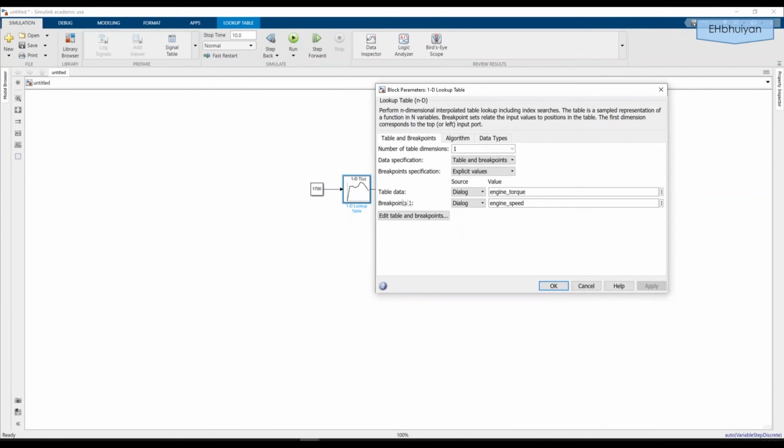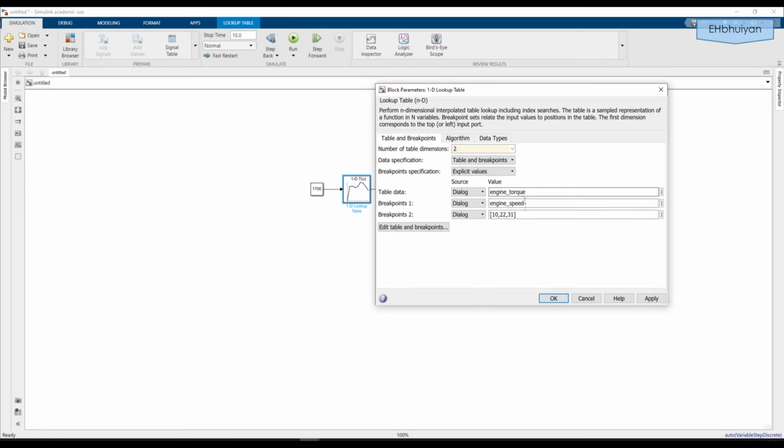So here, I'm going to just type them out instead of having it in a script. I'll type in the data directly into the parameters here. So I'll change the number of table dimensions to 2. And immediately you'll see that I have breakpoints 1 and breakpoints 2. We'll get rid of this, and we'll get rid of this. We'll also get rid of this.